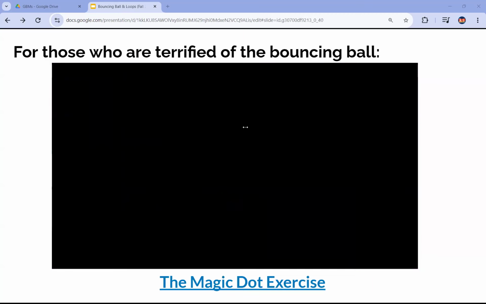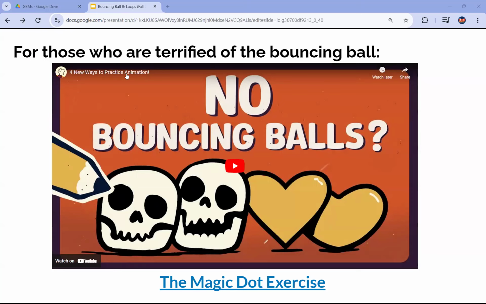I should maybe talk about what the bouncing ball is first. Does anyone here not know what the bouncing ball is or haven't seen examples of the bouncing ball? Sound off in the chat. Or no? That's chill.